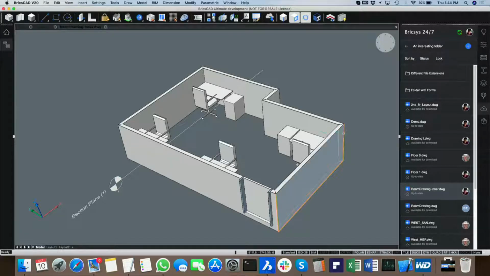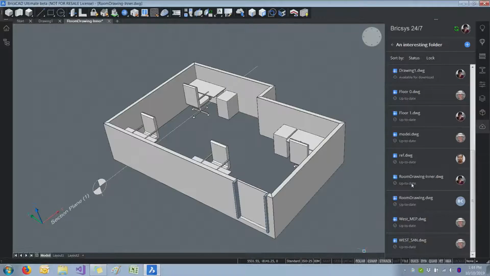So let's switch back from the Mac to the Windows machine. Which one is it? Demo 1. Okay. All right.